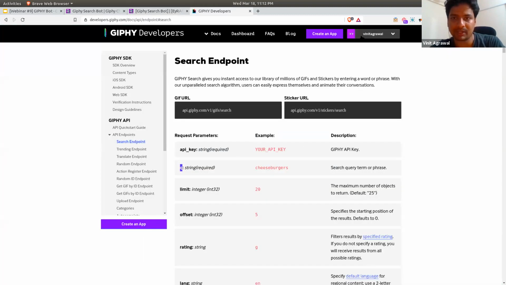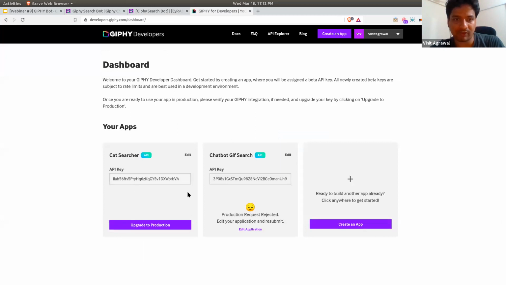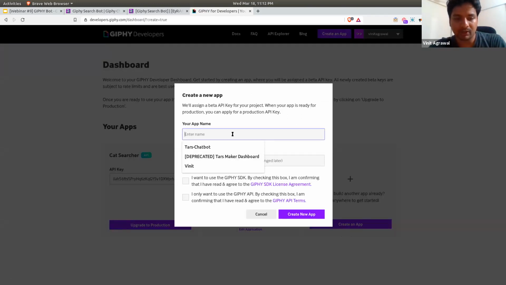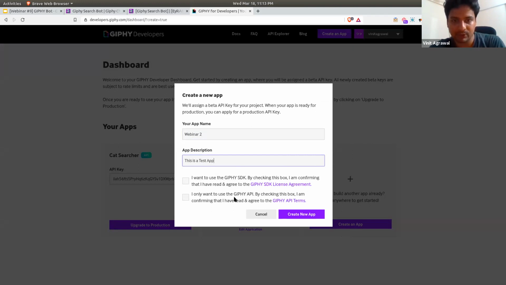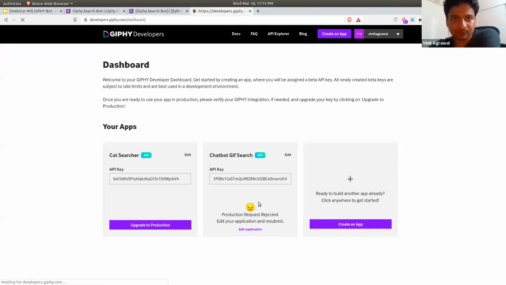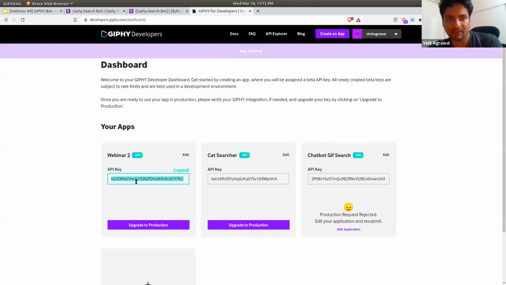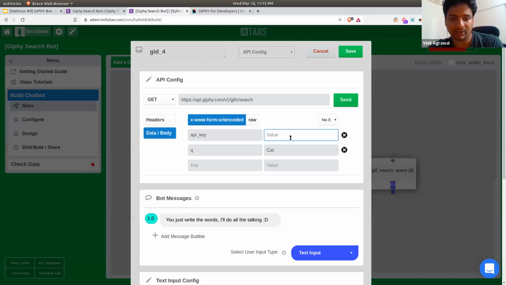You can actually get your API key if you sign in to your GIPHY account. And if you go to the dashboard, you can find an API key here. I already made a couple of apps, but if you make a new account, you'll have to create a new app. You can do that by clicking here, create an app. You can call it, let me call it webinar 2. This is a test app. And here I only want to use the GIPHY API. So I'll just check this, create a new app. And now I got this API key. Now I can just copy this and paste it here.